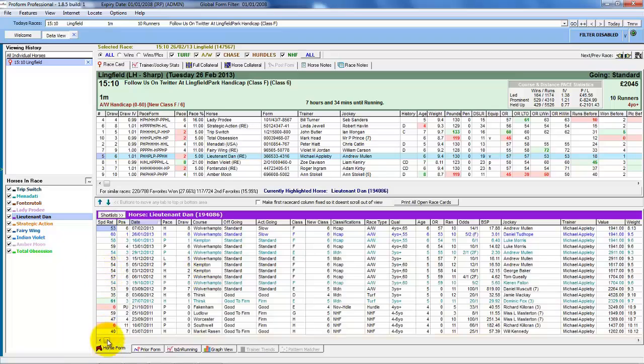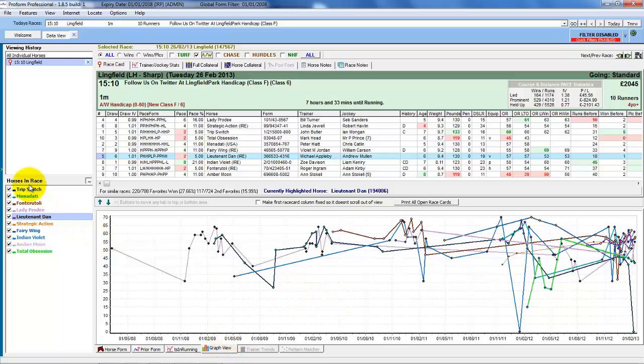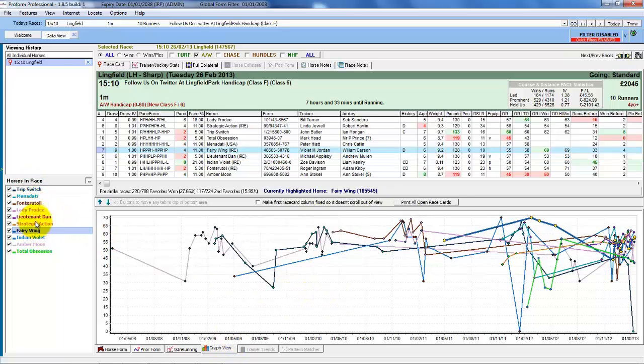The speed figures shown against the Horse Form tab are affected by the filters that you have set. So I currently just have a global filter from the 1st of January 2008 set and nothing else. But if we were to change the quick filters to just all weather, because this is an all weather race, you can see Lieutenant Dan's form only now shows the all weather runs. So we only now see the speed figures for the all weather runs. And the graph as well now only shows all weather runs.